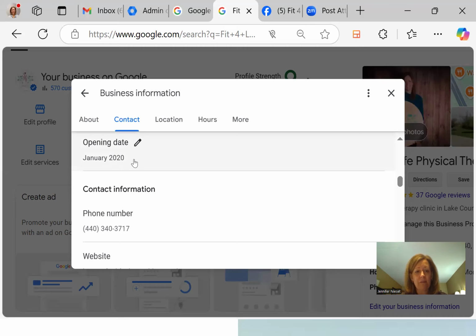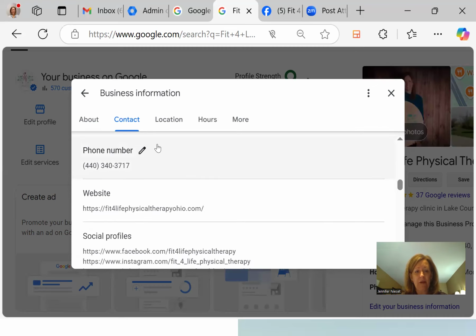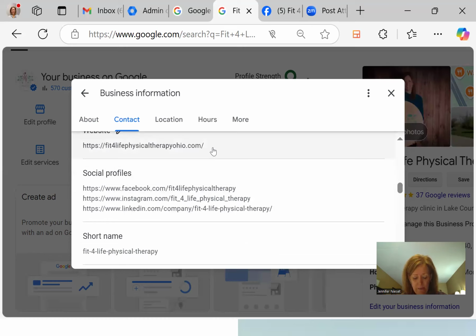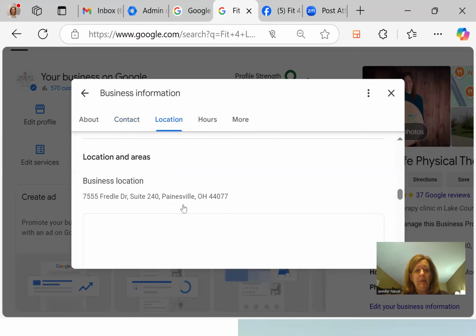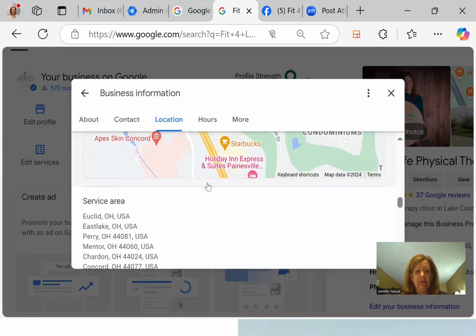All of this is editable, so again, make sure that you have everything up to date. You want your website in there. Update your social media profiles here so that it just makes you more reliable as a business. Make sure your business location is correct.